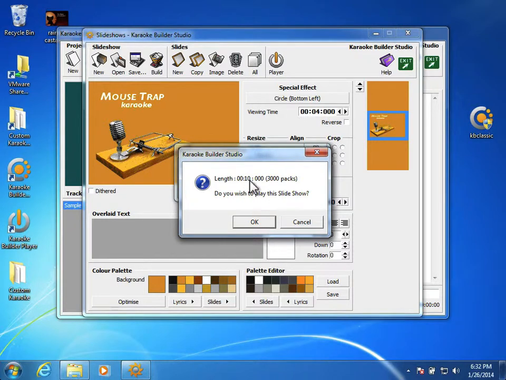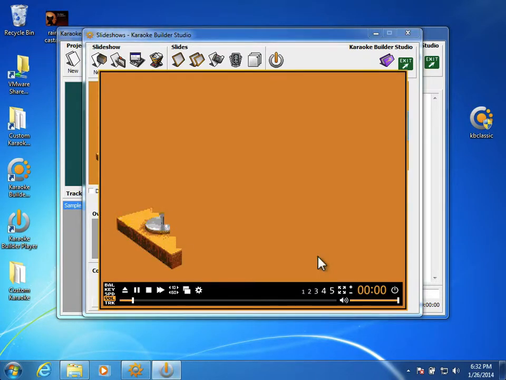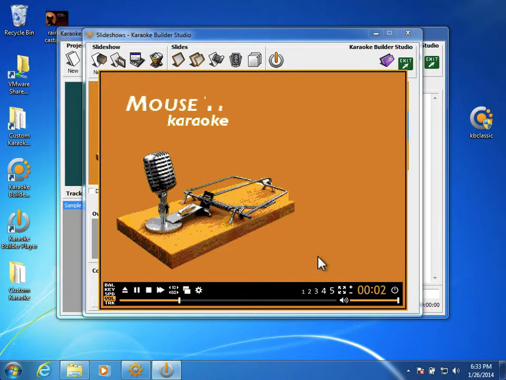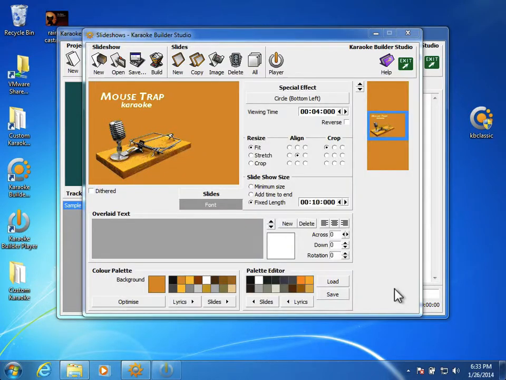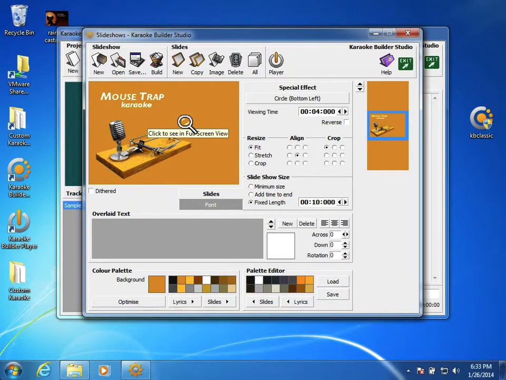Now you see it's exactly 10 seconds or 3,000 packs, and we'll play that. And we'll see how nice that works. There. Very nice. Okay. So now that we've got that basic one done, then what we're going to need to do is create one for a specific song.